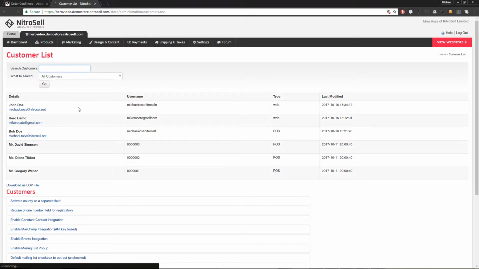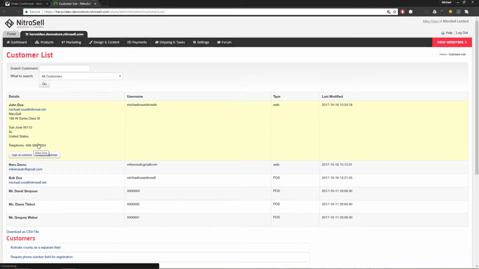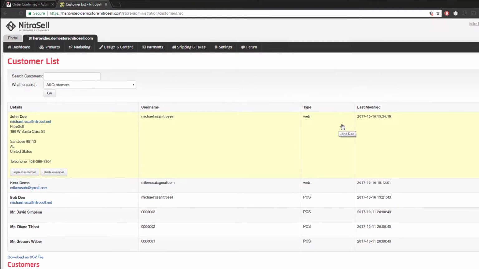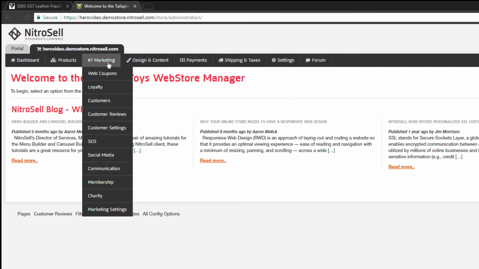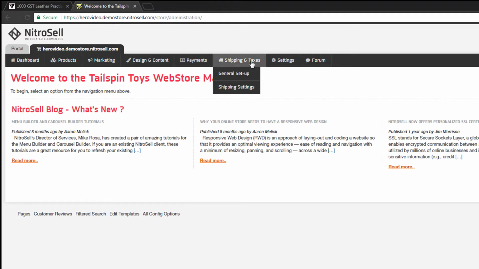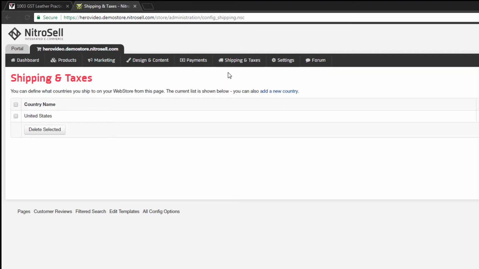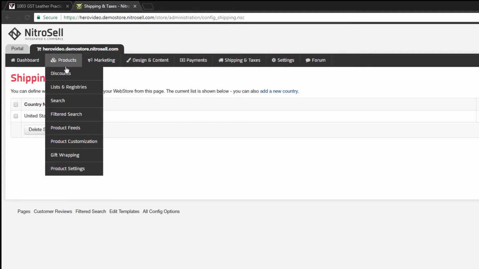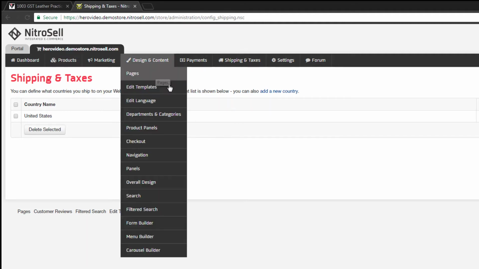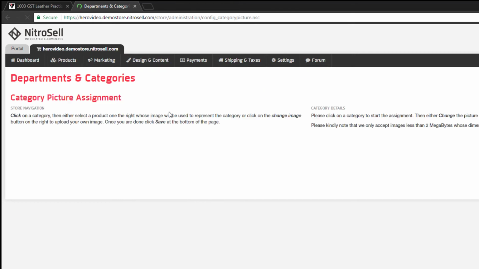While we're here, let's finish up with a quick tour of the back-end web portal that every NitroCell client uses to manage their account and features of the online store. You can see the various menu options here that control settings for marketing, payments, shipping and taxes, etc. Many of these are just one-time settings, and we help you set them up correctly during the implementation and training that every new client receives. These other settings let you control how your website displays your items, search, filtered search settings, and much more that we cover in more detail in a separate tutorial.